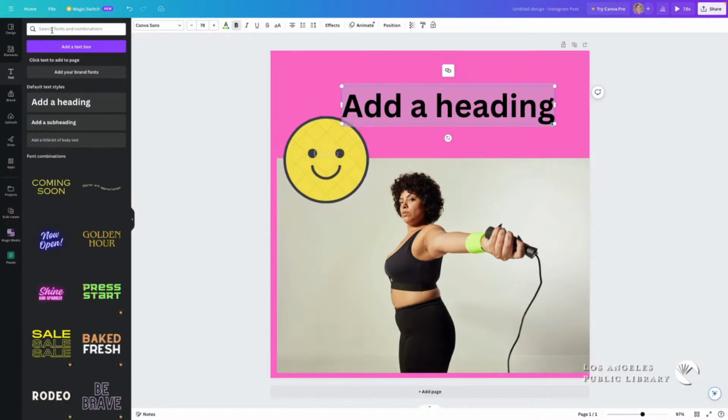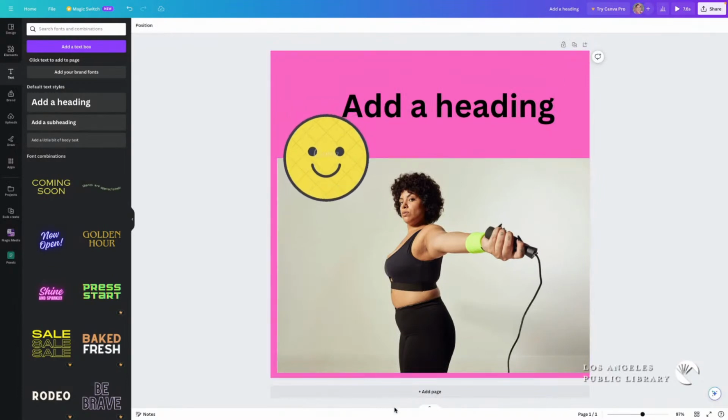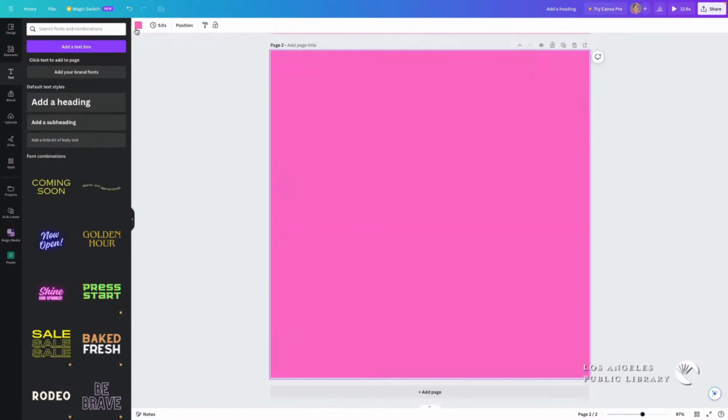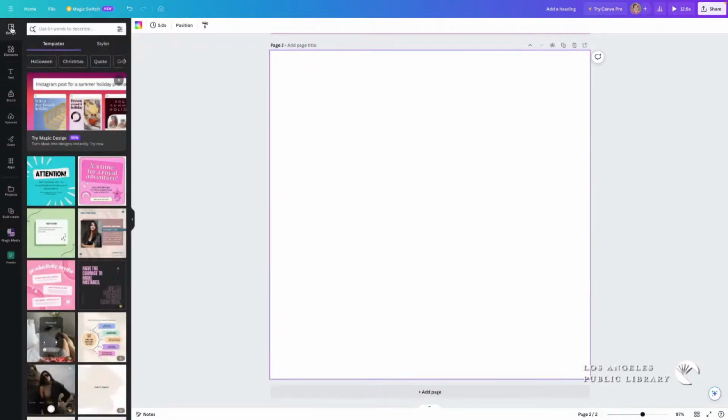But if you're not really a designer and that seems a little scary, let's not do that, right? Let me toss it. We'll start with a new page here. So we want to take out this background. We can always go back to white, but let's see what templates are out there.